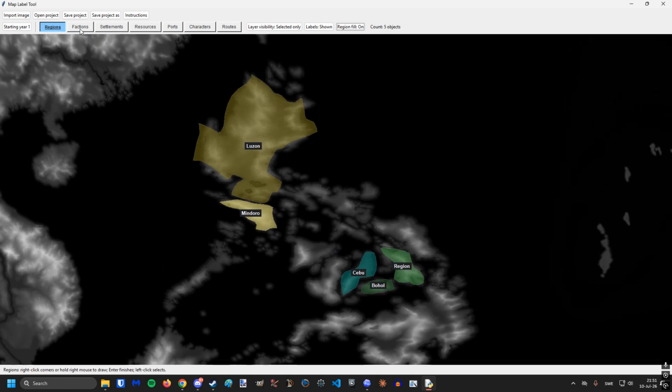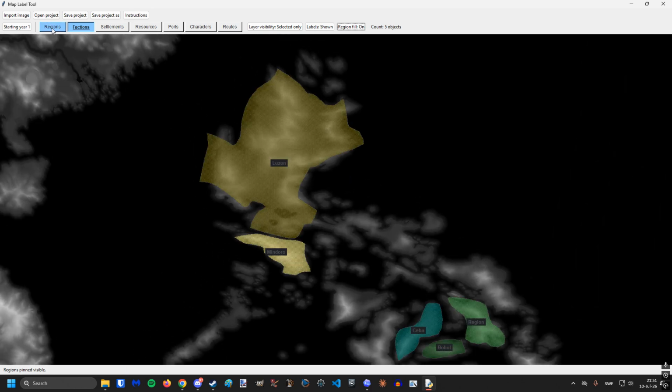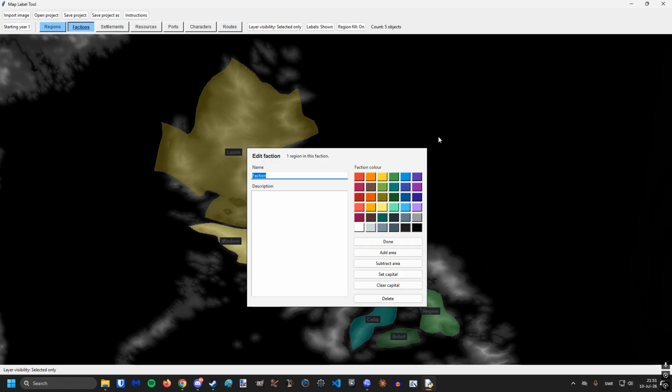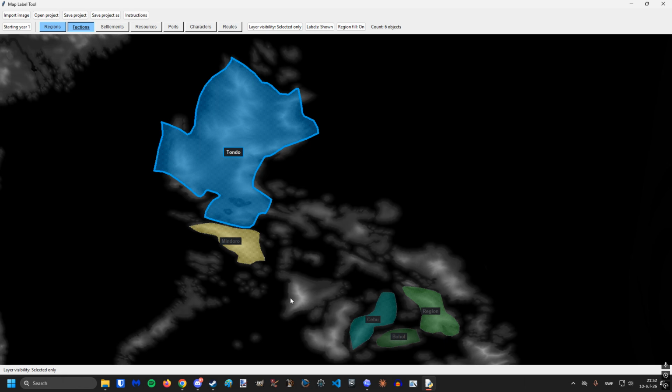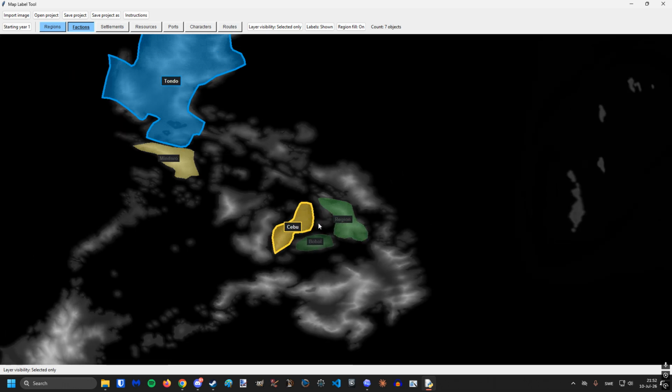If you want to make factions to these regions, you can do that too. So here, it's very useful to right click on this or just show everything, so we actually see the regions. But we're in the active factions layer and we right click. So we can then, this is the Tondo faction. And we can give it a description and it's done. We can also make, for example, Cebu as its own faction.